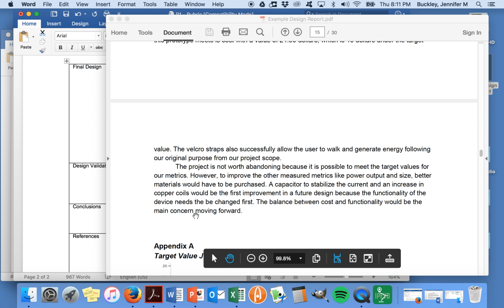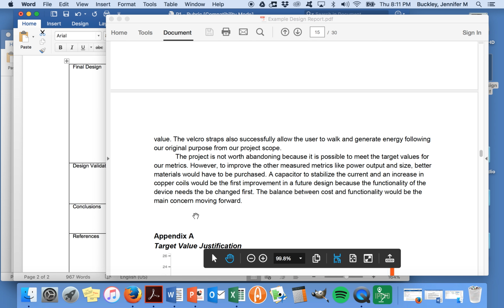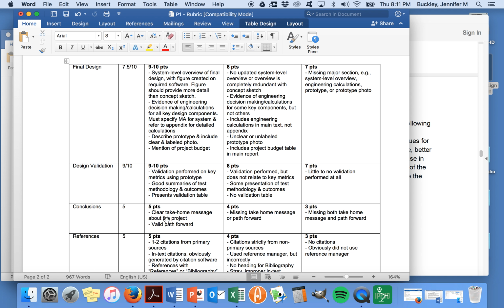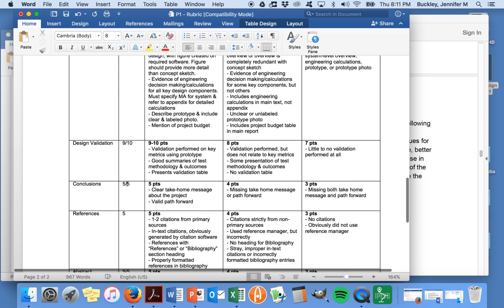A capacitor to stabilize the current, okay. Balance between cost and functionality. All right, so I can see what they're talking about here. So the take-home message from this is fairly clear, okay, and they have a fairly valid path forward. So I would give full points on that.